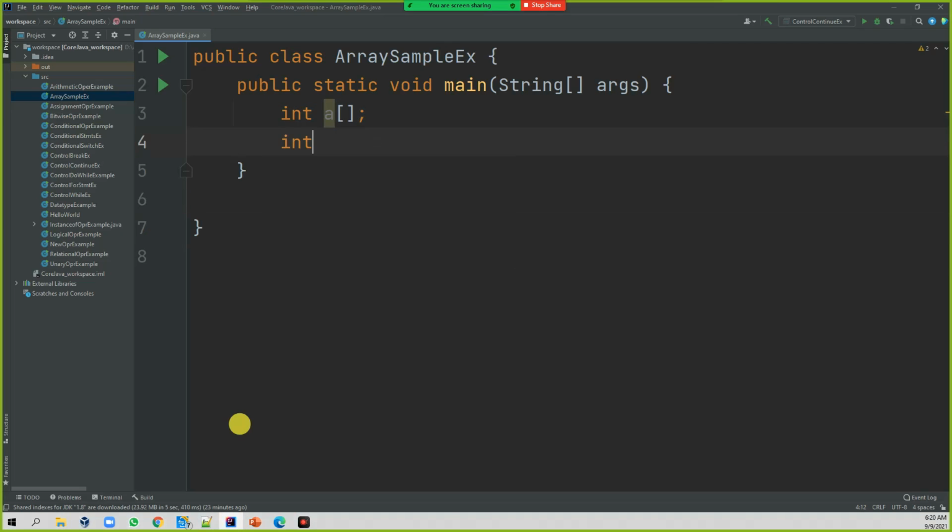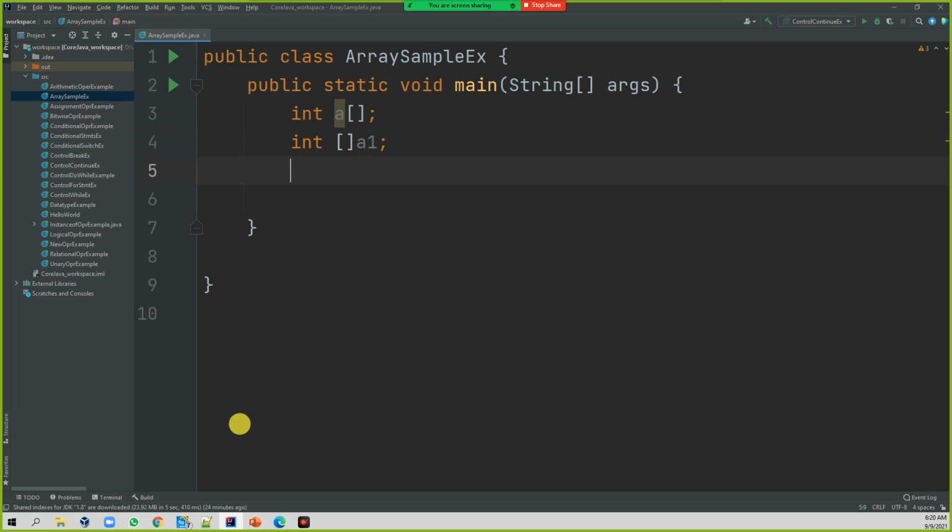The same thing you can declare in a different way. Since a is already used, let me put it as a1, int with braces, and all these are valid. This is single dimensional. Wherever you use it like this, it is single dimensional.